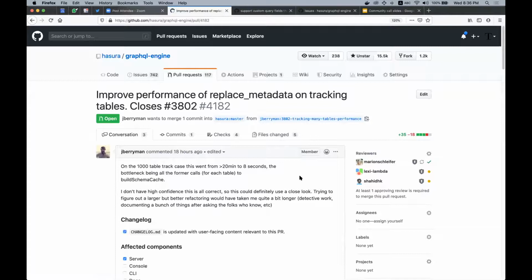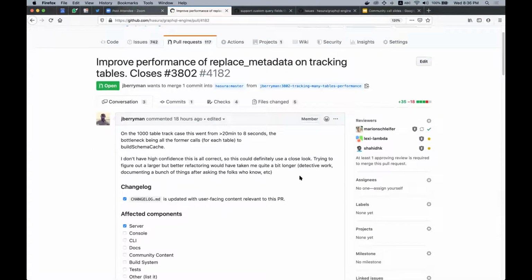But for example, when you have, let's say, 1,000 tables that you want to track, and this used to take a little bit of time, this has now become very, very fast. So this went from being upwards of 20 minutes to 8 seconds, which is, I don't know, what is that? 10x, 100x. There we go. More than 100x speed up in being able to handle metadata and metadata changes.